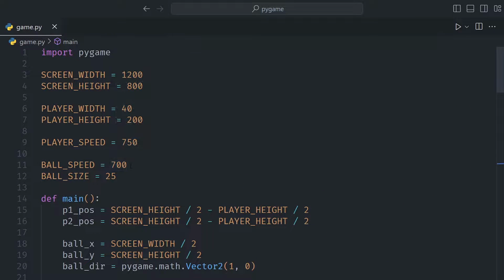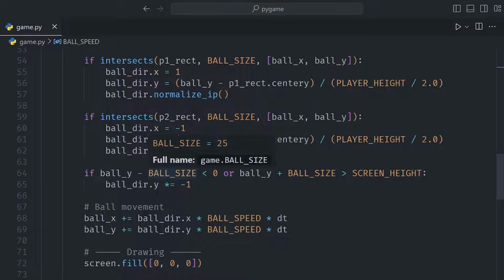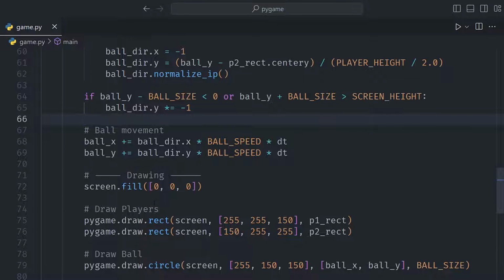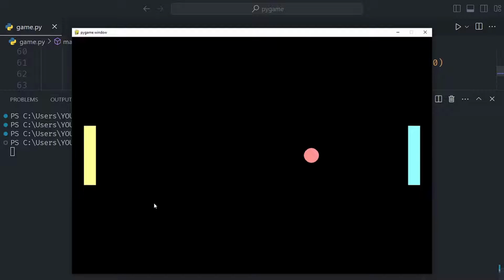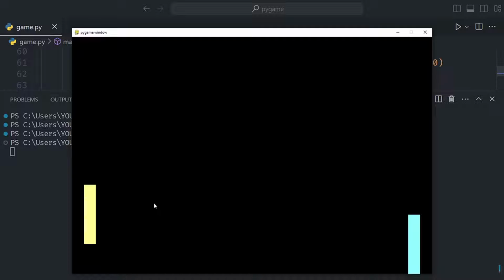I'm also going to change the speed of the ball to 750 perhaps, because 700 seems a bit slow, and let's go ahead and try that out. What you can see is that it does work, and when the ball hits the lower part, it does collide off it, and it does look like we have got a bit of a Pong game.